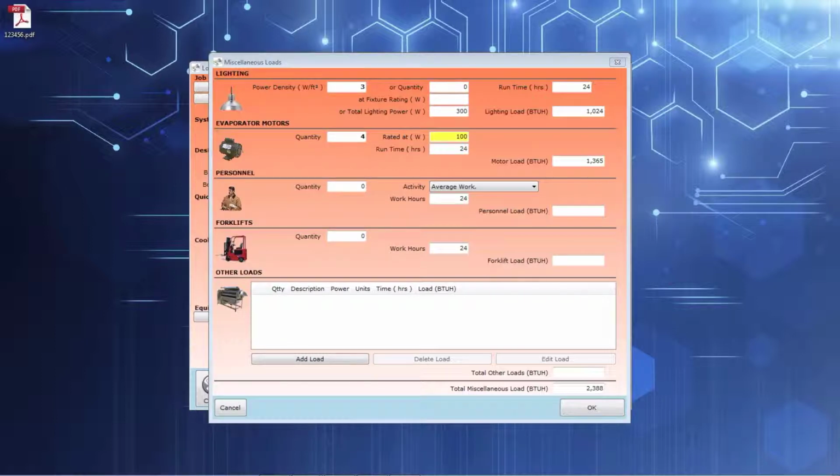Next is personnel. This is fairly self-explanatory. Simply enter the number of people working in the box and the software will recalculate the load. So in this case, we'll just put 3 people in the box working for 8 hours, and the corresponding load is 893 BTUH.